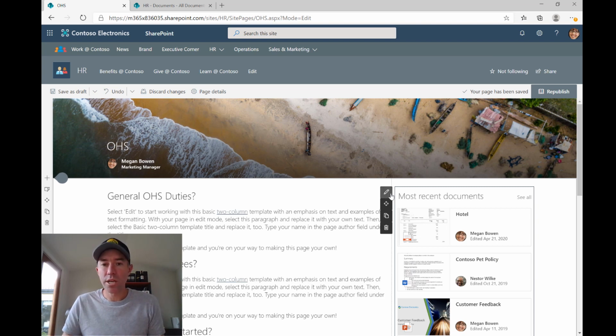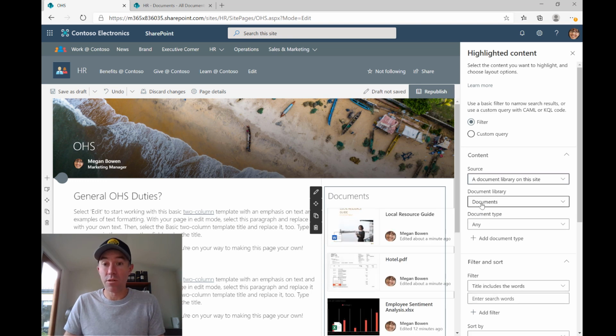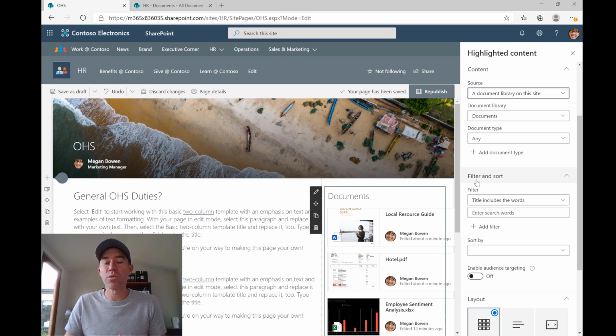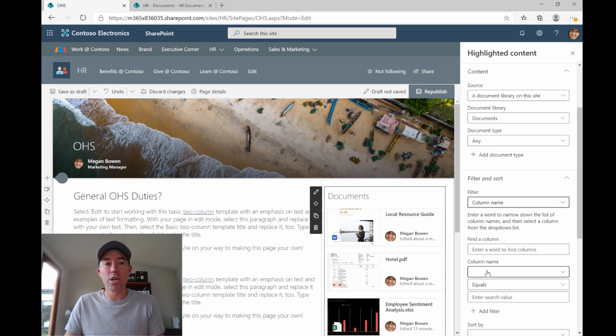All right. So now that we've added that to the page, we're going to edit the properties of the highlighted content web part, and we're going to change the source to a document library on this site. And we're going to obviously choose the document library, but where the power comes in is we can filter and sort our documents now. So the option I'm going to choose in the filter box here is based on the column name. So if a document has a specific value in a particular column, we're going to display it here.